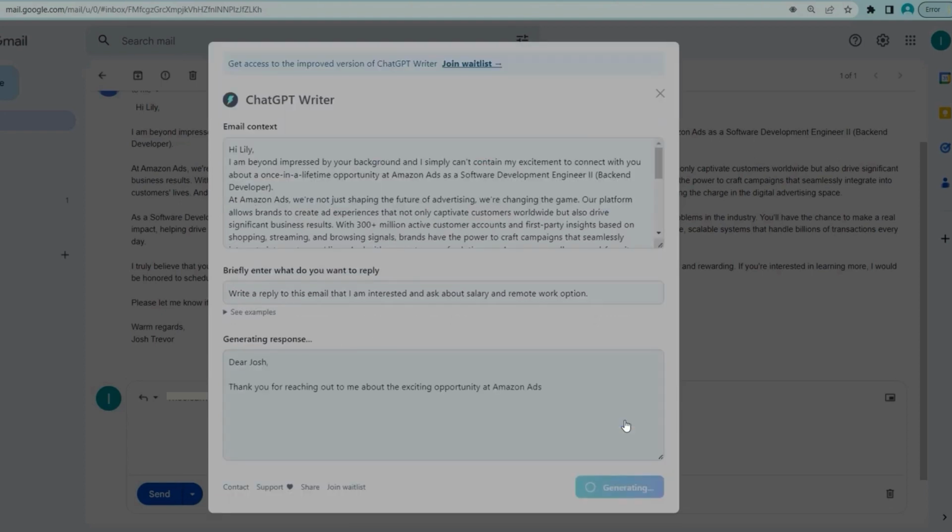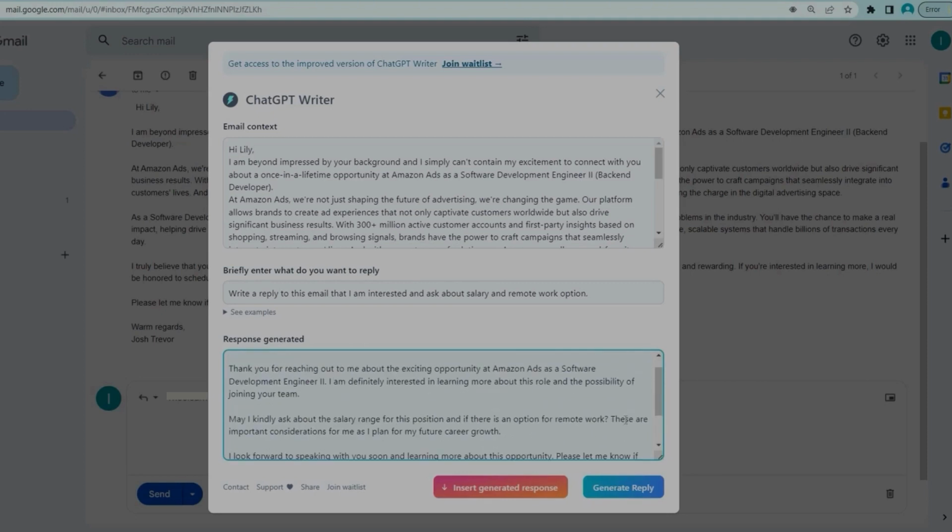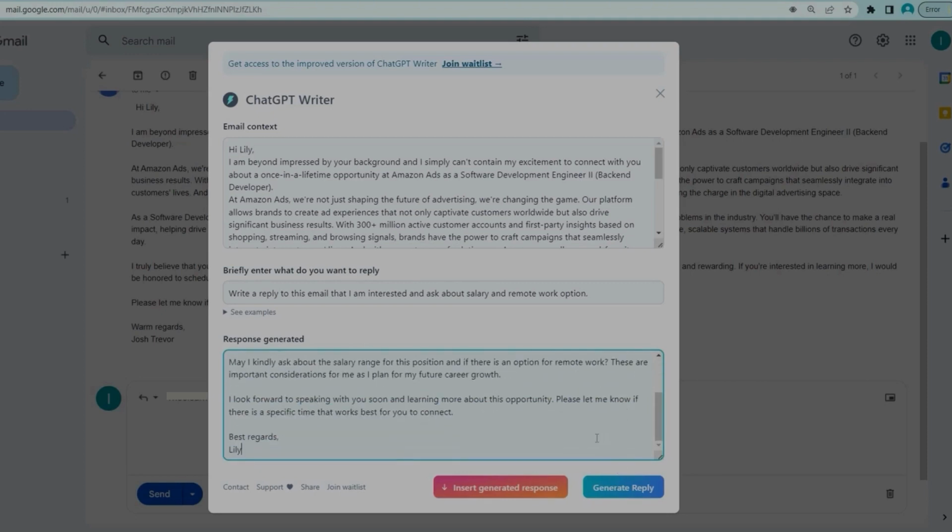A formatted response will be generated by ChatGPT after I generate the reply. The response can be entered as the reply to the email by clicking the Insert Generated Response button.